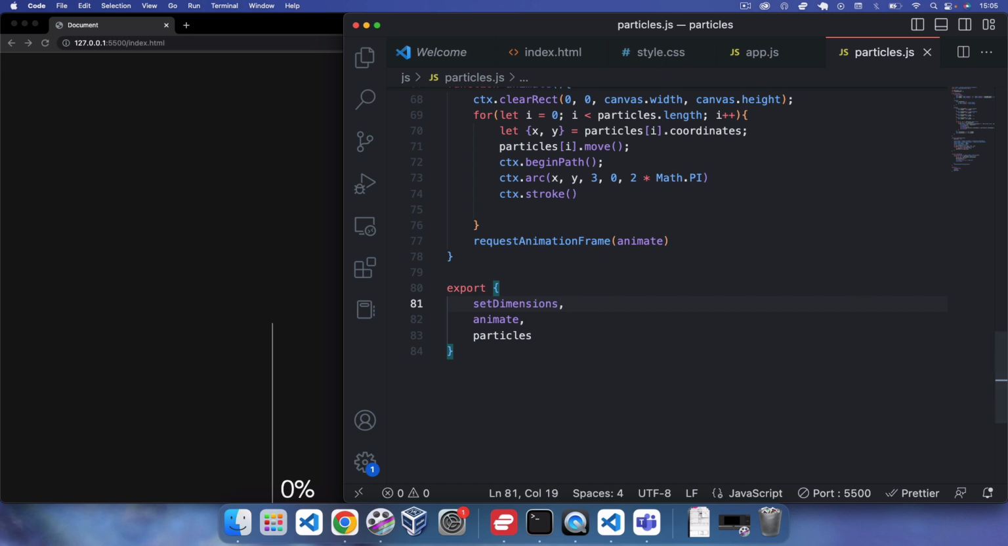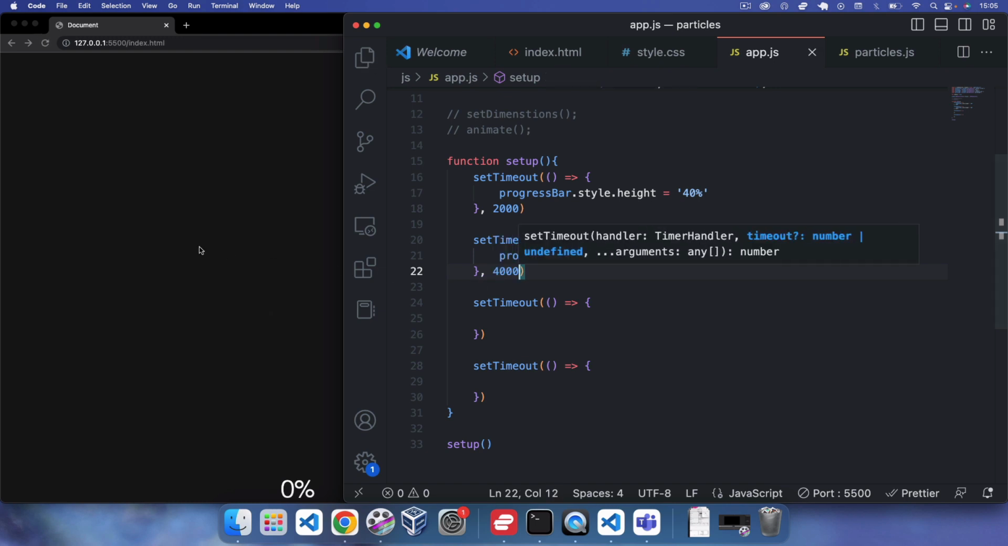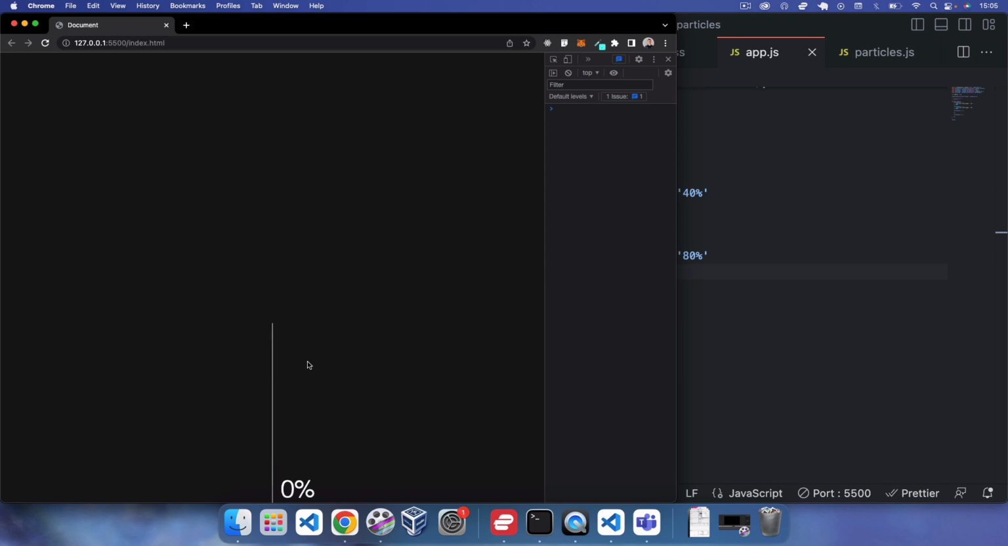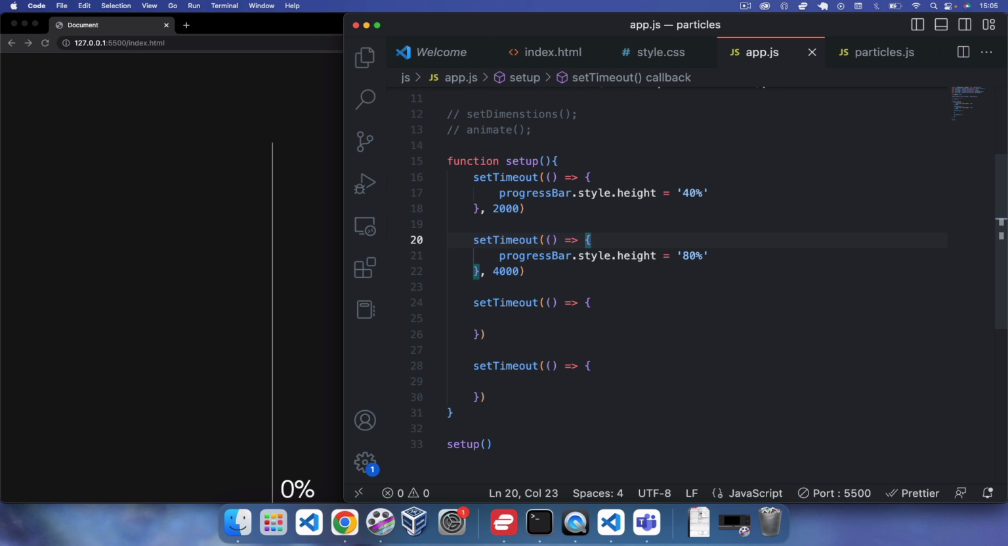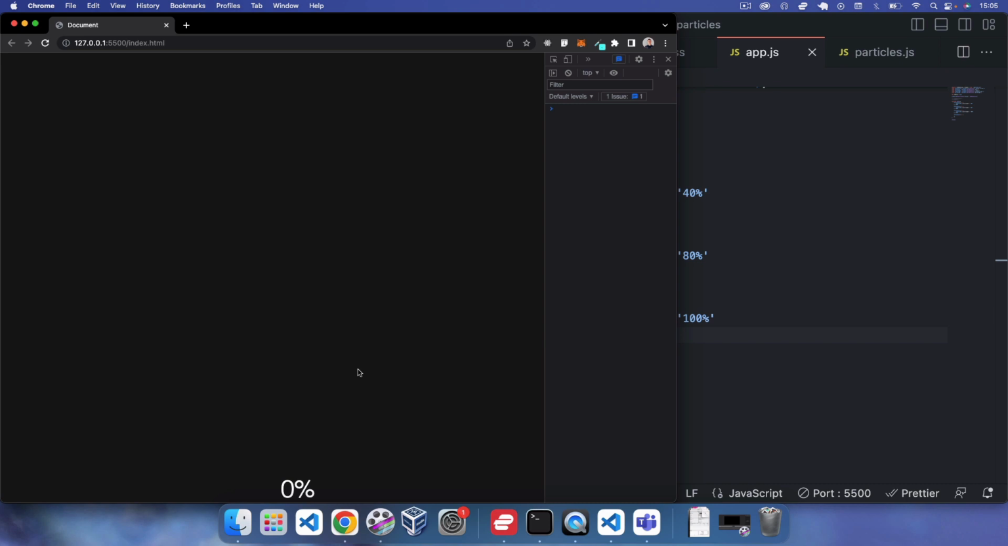Okay, so that's working. Now the next thing we need to do, we'll come to our next timeout, and here we'll set the progress bar dot style dot height to 80%. And we can do this after 4 seconds this time. So after 2 seconds it'll go to 40%, and then it should go to 80% after that. And then for the next one, we'll do 100%, and we'll make that 5 seconds. Okay, so we get that nice animation, and then after 5 seconds it'll go to that.